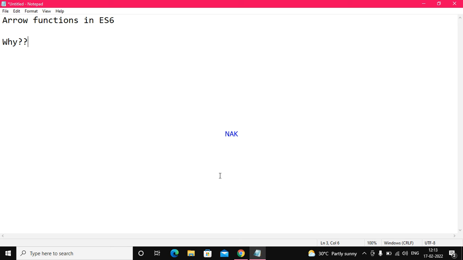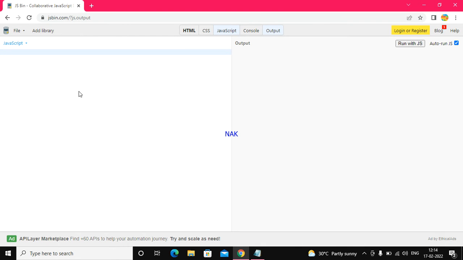We are going to discuss arrow functions in ES6, ECMAScript 6, and why these are required. What is the difference between the regular JavaScript function call and these arrow functions? We will see what the differences are and what the uses are. Okay, open JS-5. Here we will write the regular function.